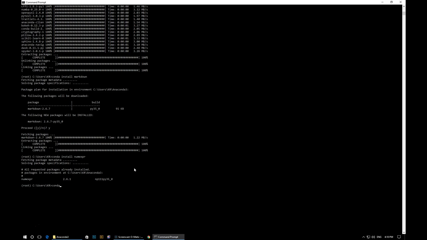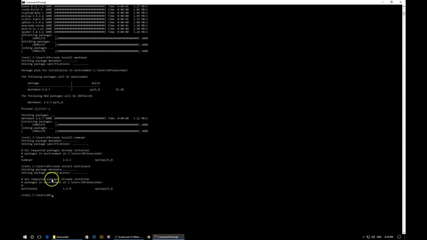And similarly, I'm going to do conda install bottleneck, no spaces there. That's yet another library for speed and optimization. You can see it's also requested. This requested package is already installed and up to date, so we're all good on those.